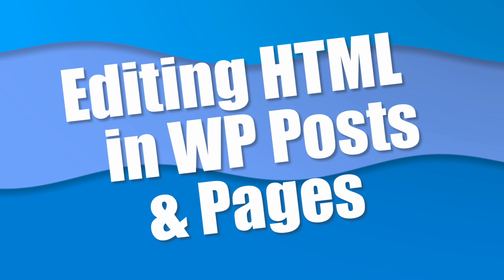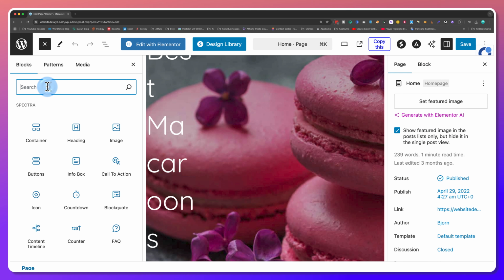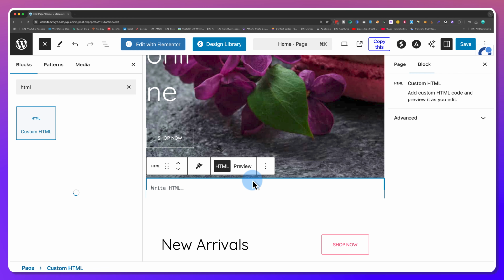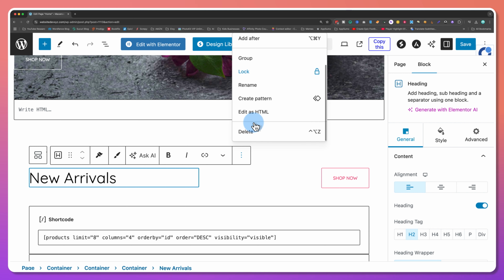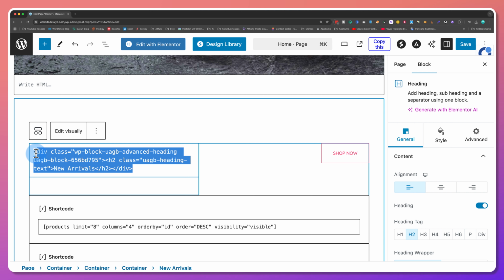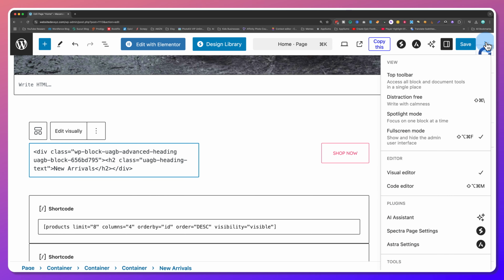Now let's dive in. First, editing HTML in WordPress posts and pages. The easiest way to edit HTML inside a post or page is using the block editor. To add a simple HTML code like for buttons, embeds, or tables to a page or a post, use a custom HTML block. If you want to tweak the HTML inside a block, click on the block's options, then select Edit with HTML. To edit the HTML for an entire page or post at once, click on the three dots in the top right corner of the page editor, then click on Code Editor.